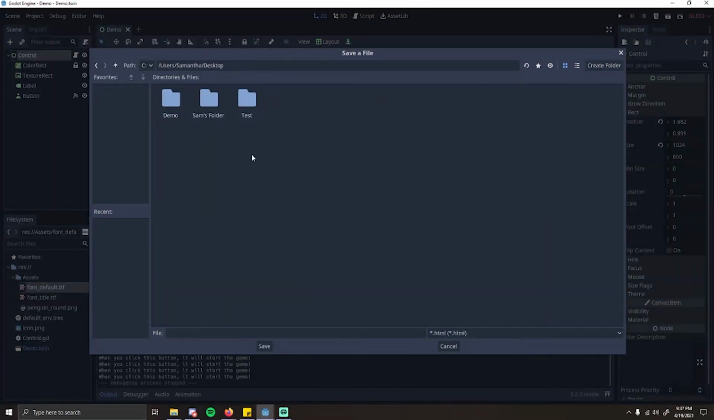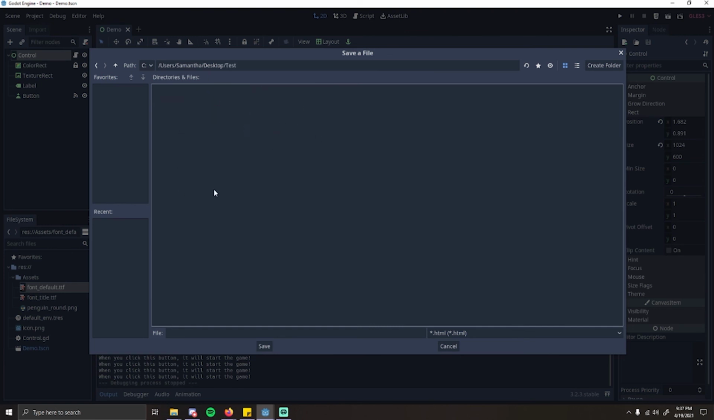I'm just going to go up a little bit. It's going to be this test folder right here. So if I go to it, you can see it's a completely empty folder. The reason why we want to make an empty folder is because all of the files needed for you to upload your game to itch will be in this folder, and we will go ahead and zip that folder and upload it to itch.